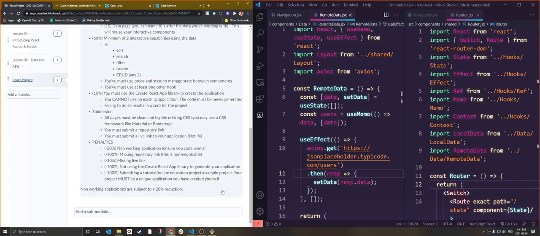100% if you don't use the Create React App library to generate your application. That is a requirement because you need to know how to use that, and so that you have experience with scaffolding. And then also 100% loss if you submit a tutorial or online education example project. Your project must be unique. Must be a unique application you created yourself. Okay, so that's super important.